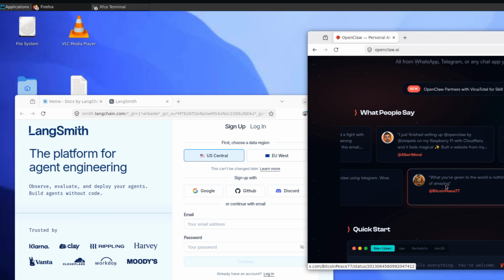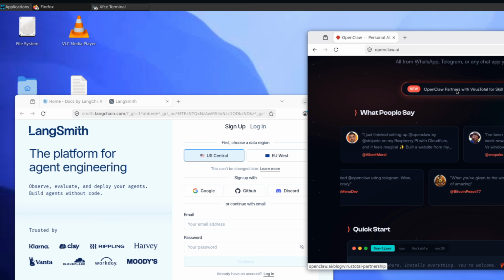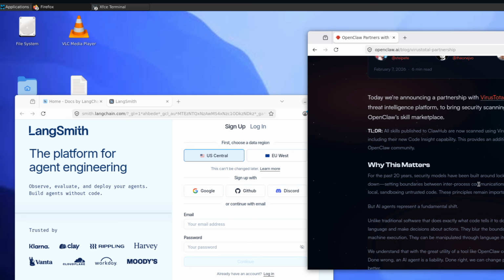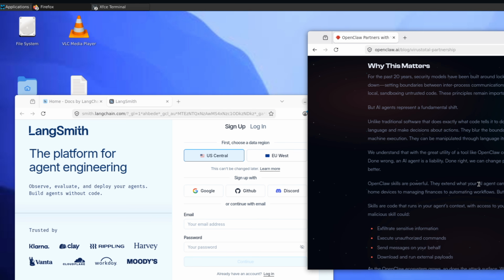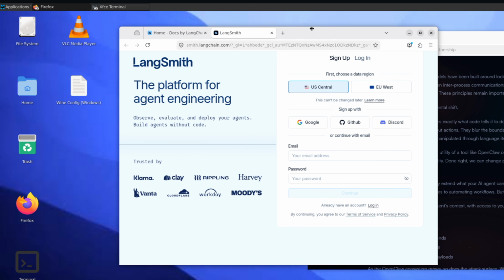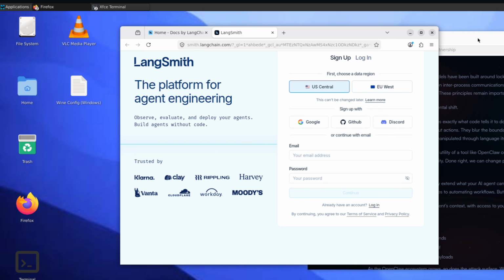People are out there spending serious money on Mac minis and dedicated hardware just to run AI agents like OpenClaw and Claude Code. And I looked at this Linux setup on my phone and thought, why can't I do the exact same thing right here? So I tried it, and the results were honestly impressive.